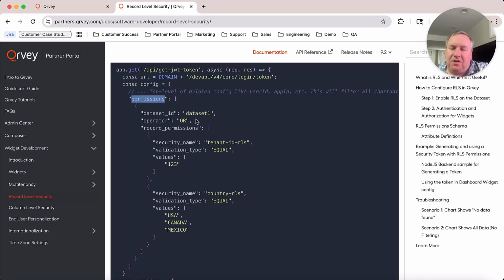Okay, we're going to add a property called permissions, and permissions takes an array of objects. Why an array? Because we might have multiple data sets to define record level security for, not just one. And then, of course, it's a nested hierarchical property. So even within a data set, you can have multiple columns configured for RLS. Okay, so permissions is an array of objects.